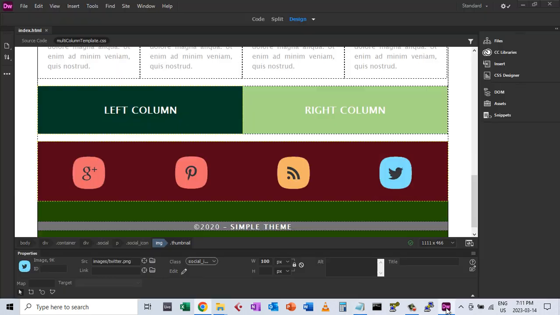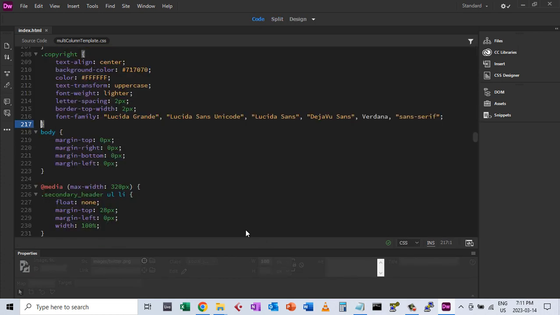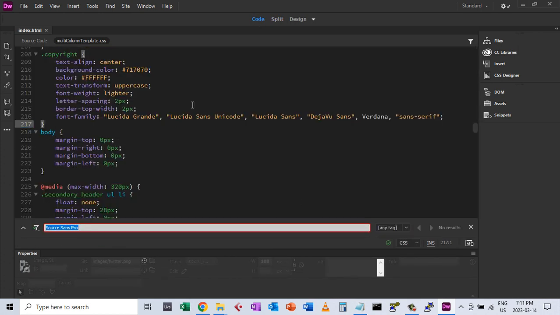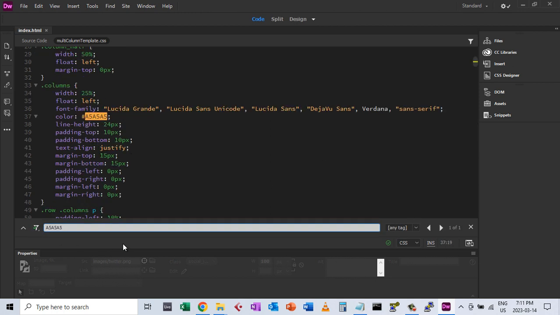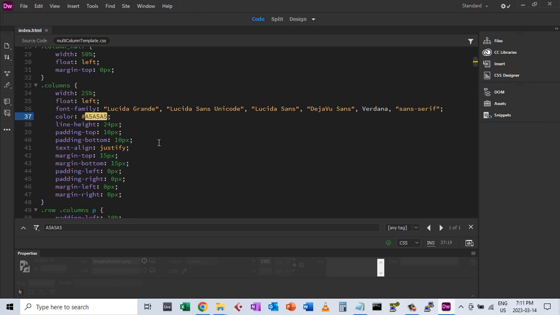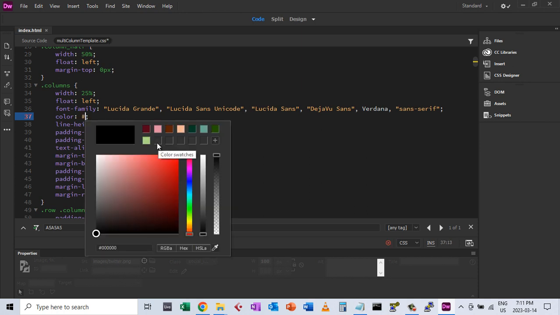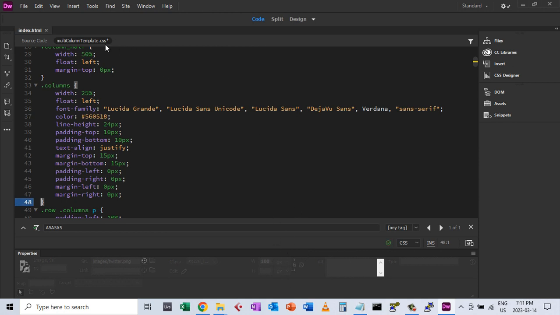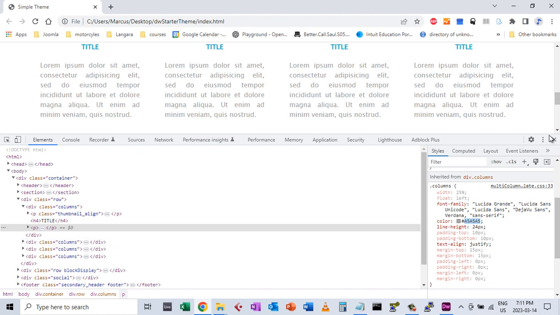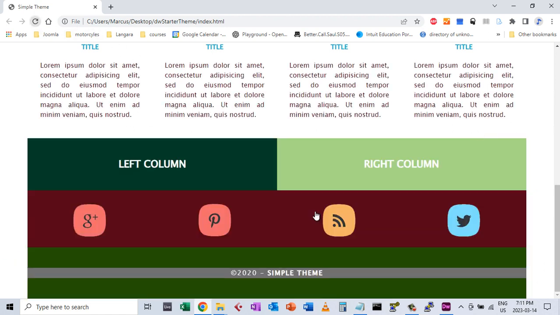And again, CSS, code, Control F, and replace doesn't work in this situation because we want to pick it from a color picker. So if you just type in the hash mark, then you can pick a color. And file save and refresh. So it looks pretty good.